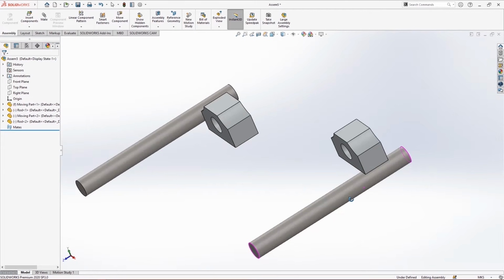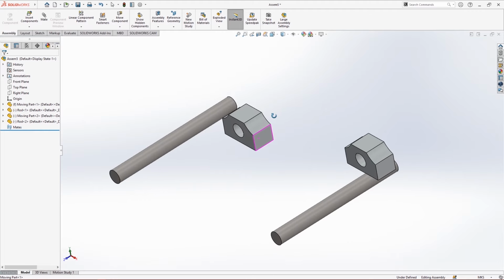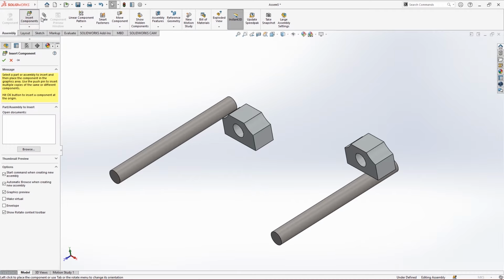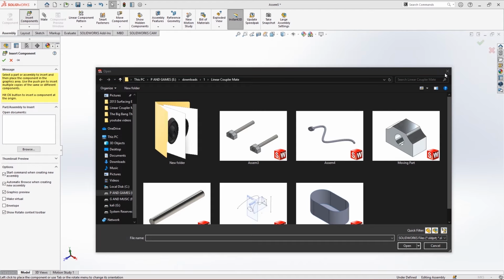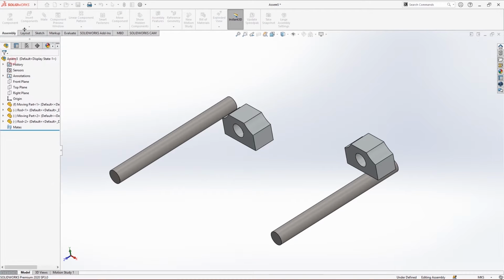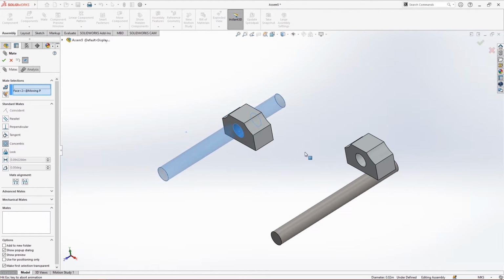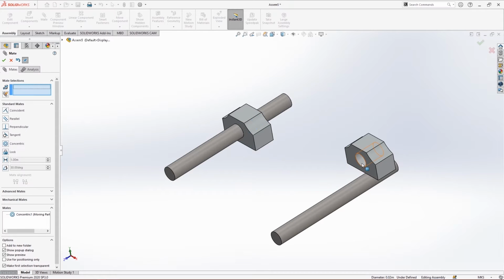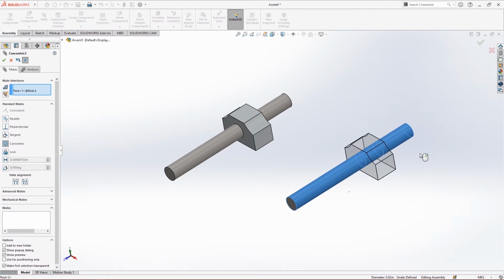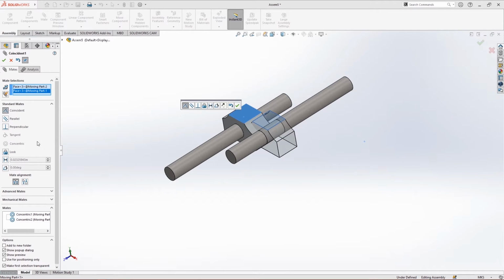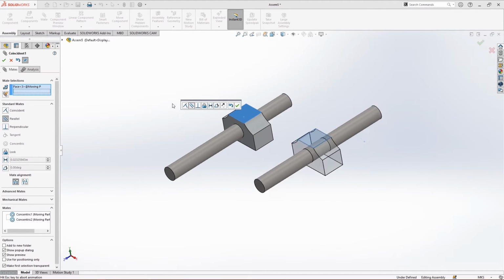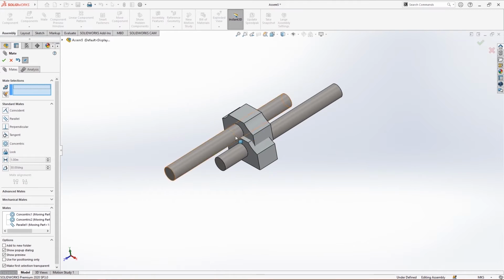So let's just quickly do some mates here. I'm going to apply this concentric mate between these 2, then concentric mate between these 2. For the planar surfaces, I want to apply the parallel here, and I also want to apply parallel here.